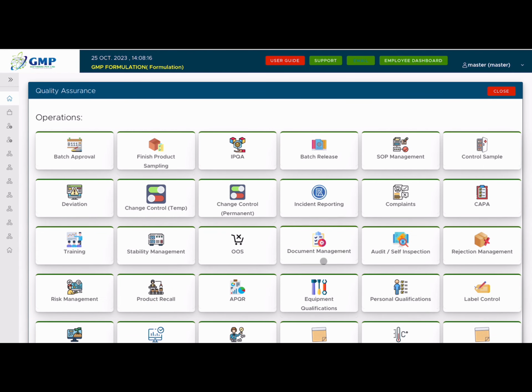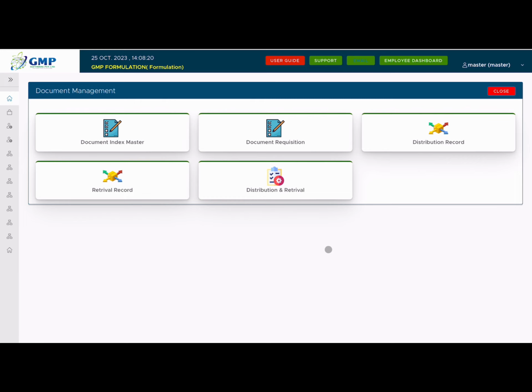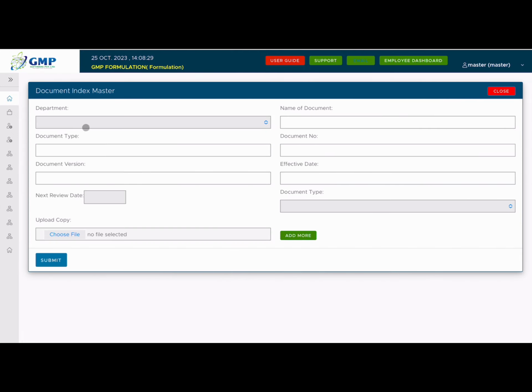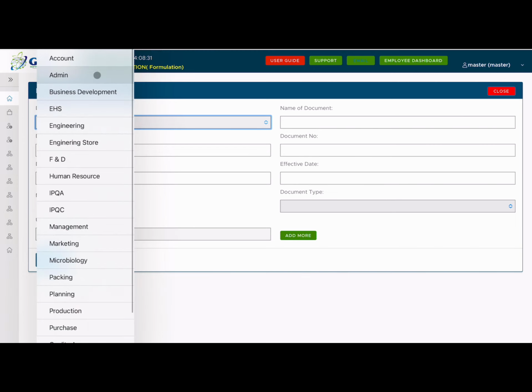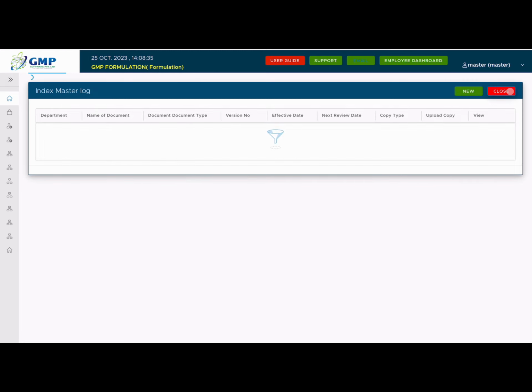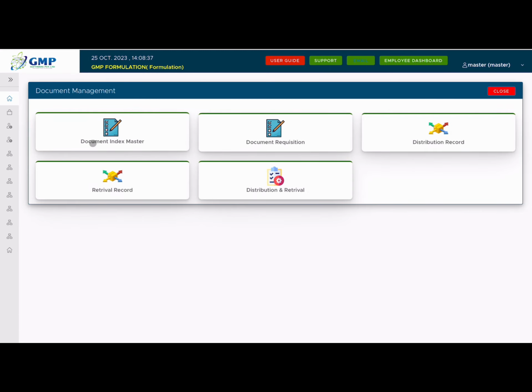After OOS, document management is there. In document management, you can find the document index master, where you can prepare the important document related index. According to the document index, document requisition, distribution record, retrieval record.